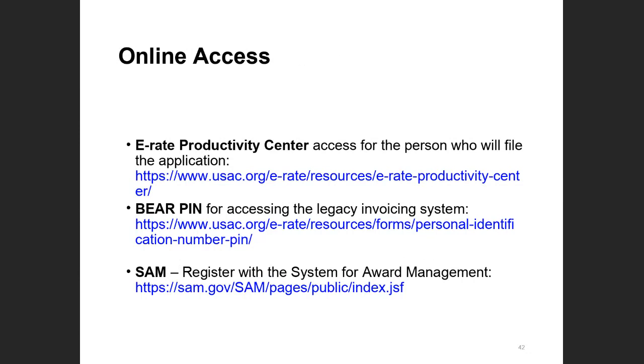Make sure you've got access to any online systems that you'll be using. So I assume that most ECF filers are going to be the people who fill out the E-rate forms, but maybe not. If you need access to the E-rate Productivity Center, go ahead and get that up and running.